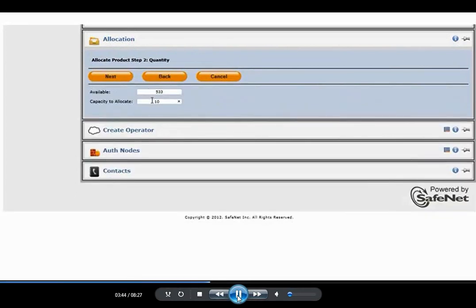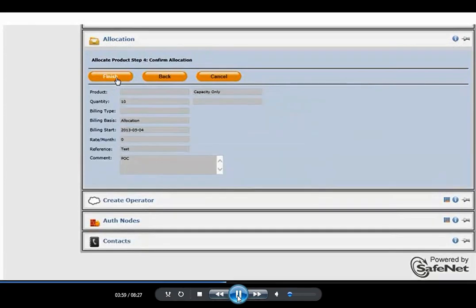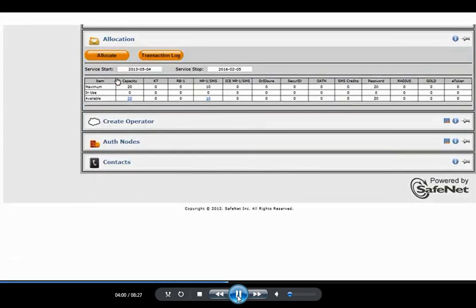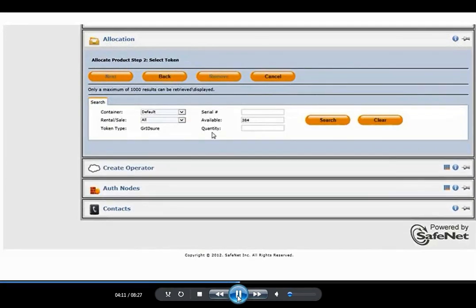I can also allocate just capacity. So I can define the number of capacity that I wish to add, define my billing reference for the capacity, choose whether it's an eval or warranty replacement, and continue with this allocation. The reason why we would allocate just capacity is for customers that may have existing OATH tokens and they wish to allocate them to the system. And you can see, you can go through and define the different types of tokens.